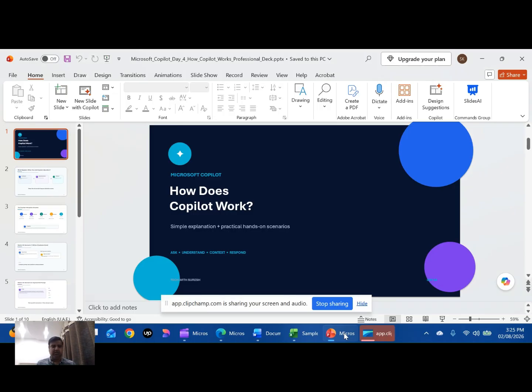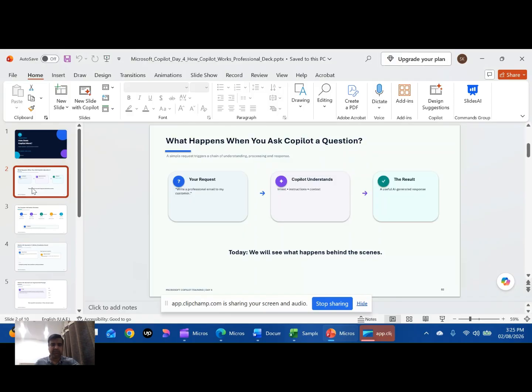Today we are going into more detail on how Copilot works. So we'll start our session. First we'll start with a simple prompt. I'm not just putting this into a presentation mode, the reason is that we need to switch between multiple apps.